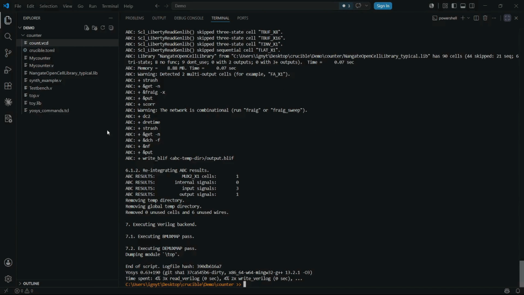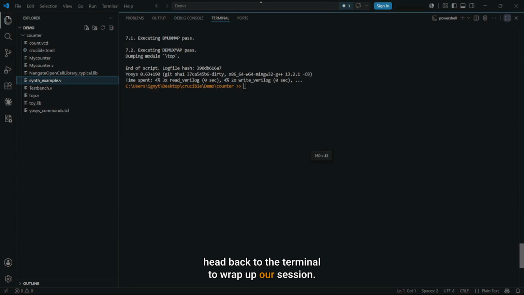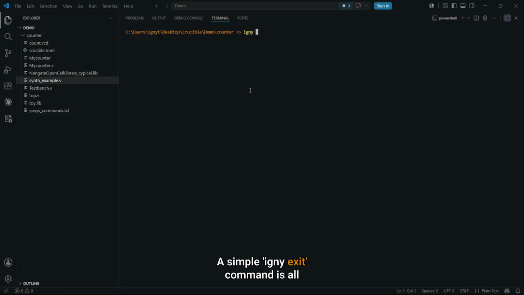Now let's review the output files and properly exit the tool. And just like that, our synthesized output, synth example, appears right in the Explorer. Let's open it up to review the gate-level Verilog netlist Igny has generated for us. We head back to the terminal to wrap up our session. A simple Igny exit command is all it takes to cleanly close the workspace.